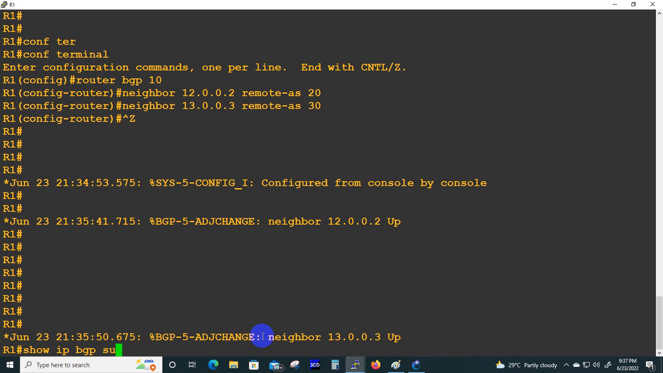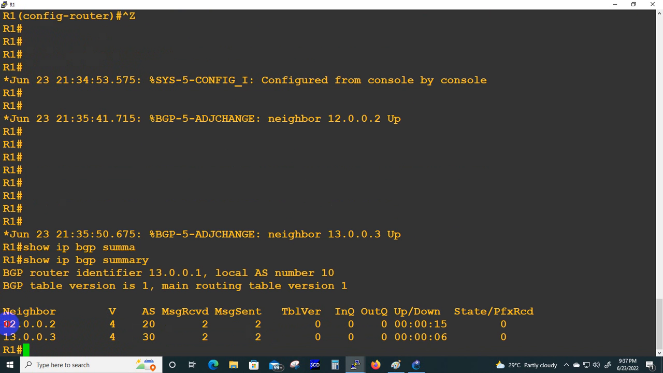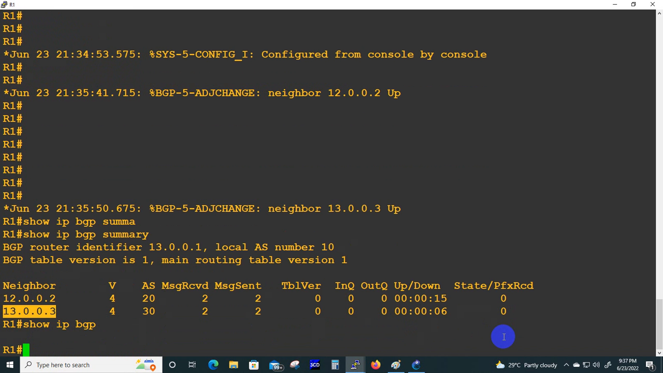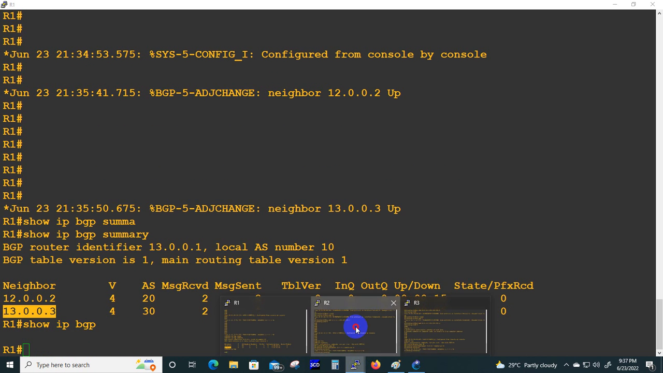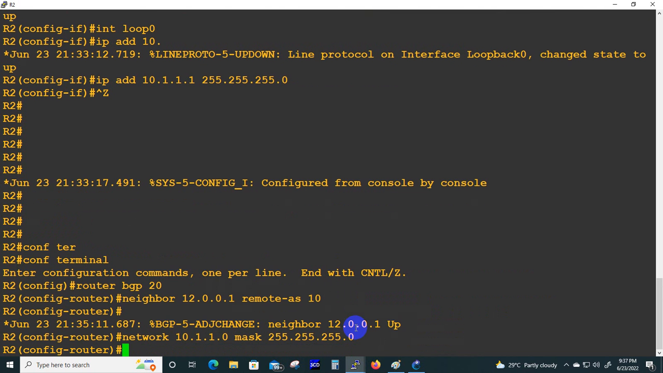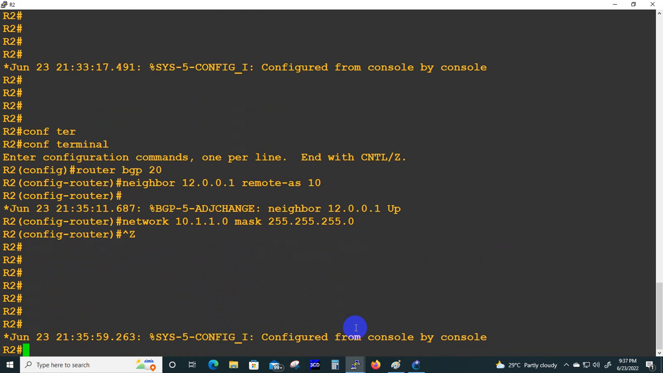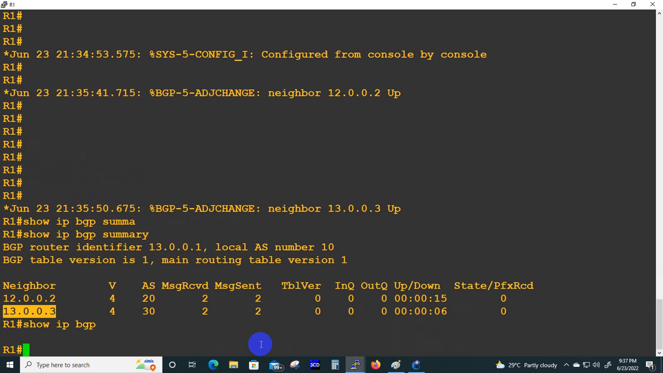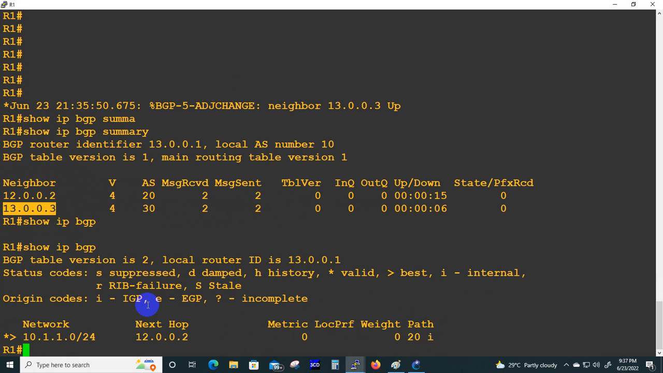Show IP BGP summary in R1. Both the neighbors are up. No prefix has been received from either R2 or R3. Show IP BGP. So now in R2 we will mention the network command: network 10.1.1.0 mask 255.255.255.0. We know how to use the network command. So show IP BGP in R1. The origin code is I because it is learned from the network command.